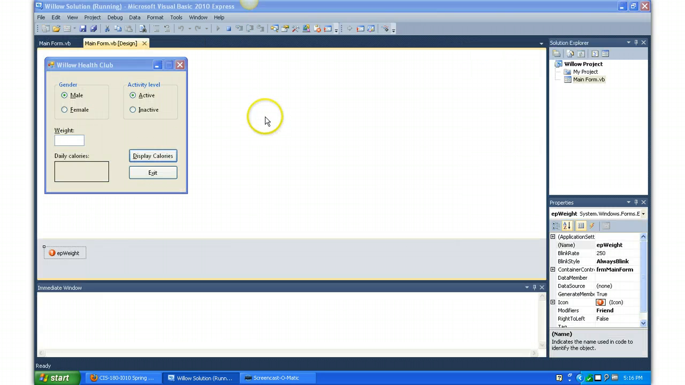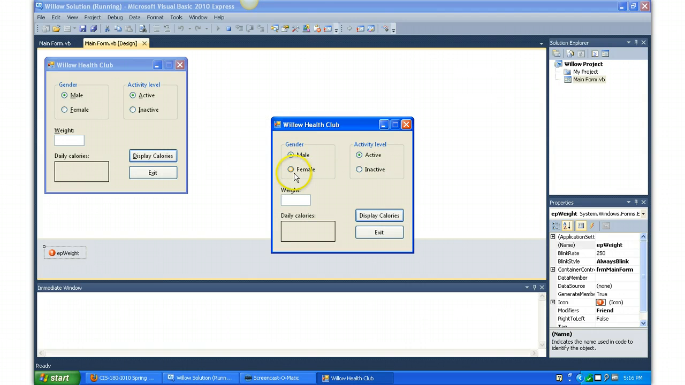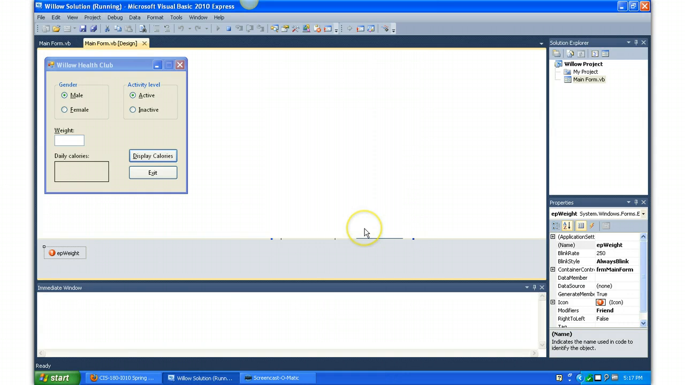So the way this application is supposed to work is the user is supposed to enter whether they're male or female, active or inactive, and their weight. Now if they enter by default a letter like I just did, a letter A, notice the blinking pops up here. It says please enter in numbers only. So if I enter in a number, now the blinking goes away because it's valid. If I click display calories, it's going to give me those calories.